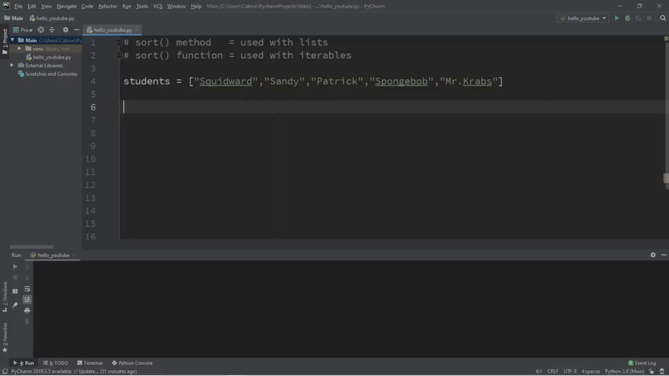Well, welcome back everybody. In this video I'm going to show you all how we can sort data using Python. We'll begin with the sort method, which is used with lists, and the sort function, which is used with iterables, and that would include lists. Let's start with something very basic, and then we'll crank up the difficulty one step at a time.